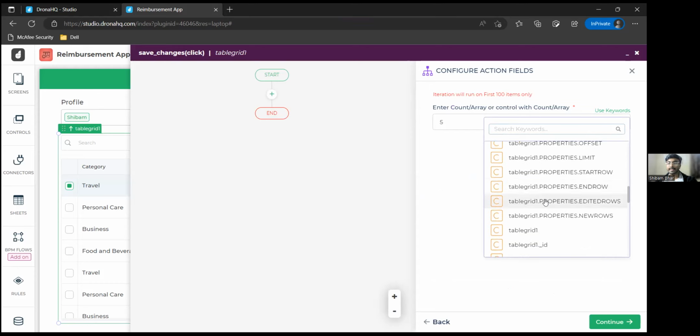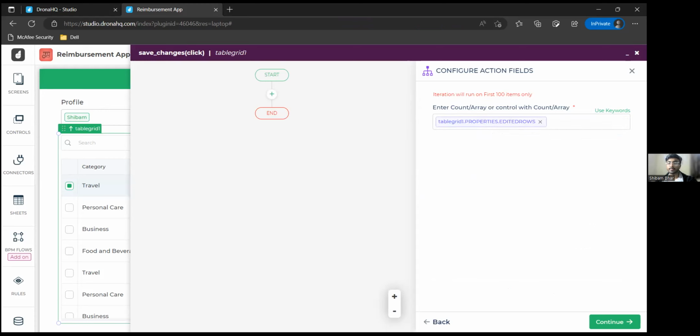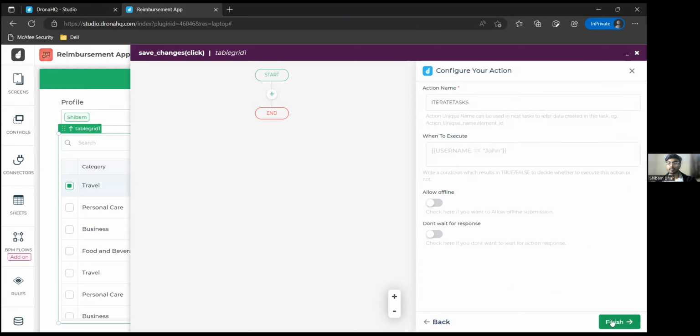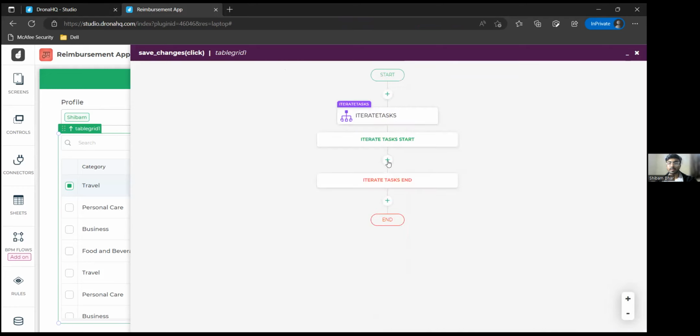Table grid 1 edited row. So whatever we are editing, it will come to us, or we can get the reference through this particular keyword. Let's do continue. Finish.